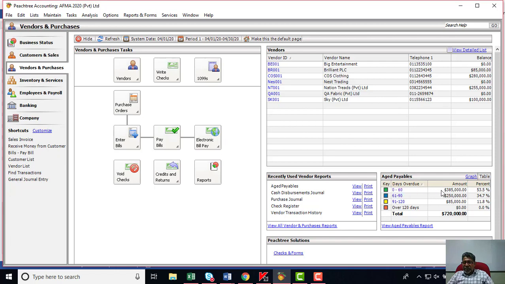So within 60 days, 365,000, 53.5% of the outstanding. 61 to 90 days, 250,000, 34.7% outstanding are there. 91 to 120 days, 85,000, one bill, that is December 1. So it's 11.8%, and nothing over 120 days. So this is the breakdown.